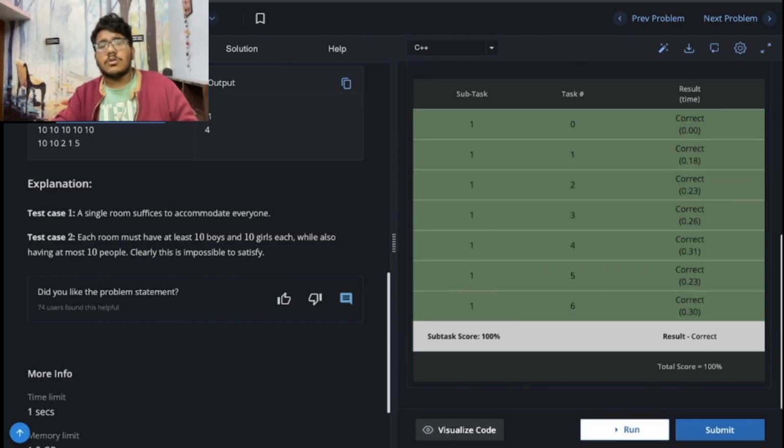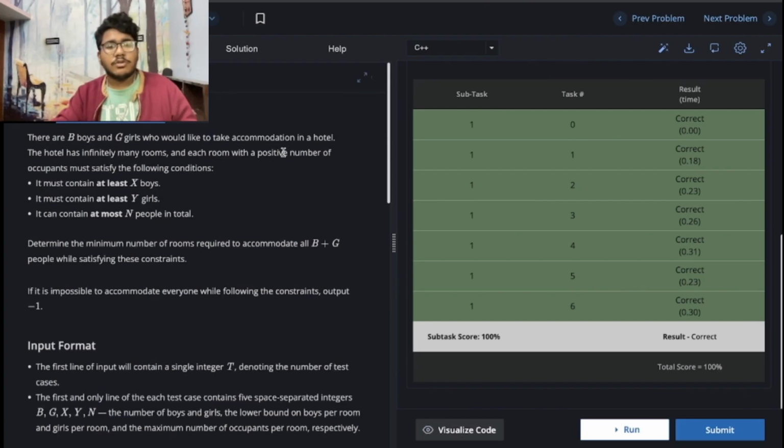Yeah, so it's done. This is my approach. Actually, the first thing I thought of is binary search. There can be some mathematical approach using which you can directly calculate it, so feel free to check it.